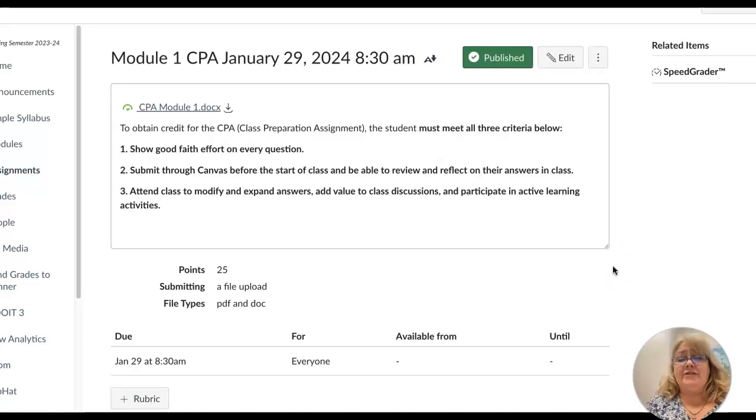So here's where you'll find your CPA. You'll click it, you'll upload it. Make sure that you upload it in a document that I can open. Notice that's good faith effort on every question. You're not leaving any blanks.